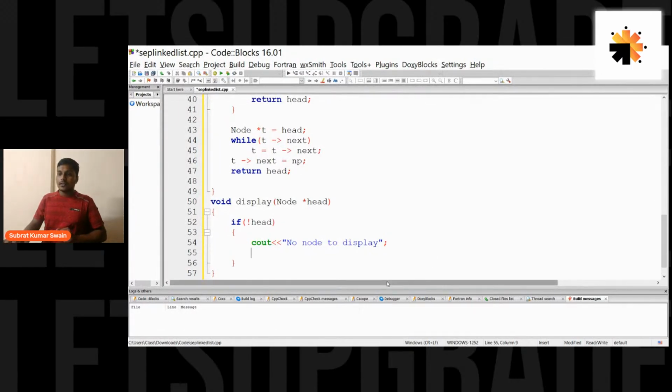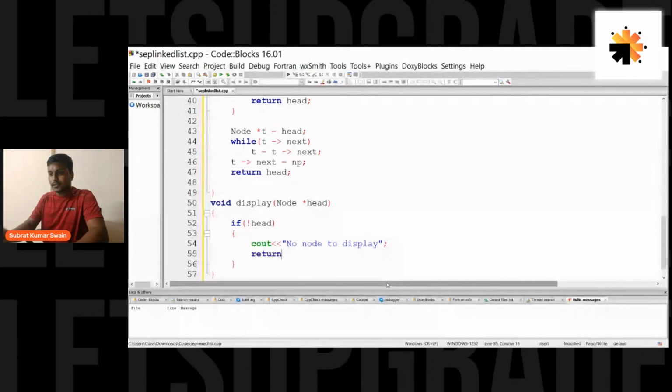Right. Now the next thing is you just return from the function. You have just given a message here, no node to display, and you just return from the function because there is nothing to do. The linked list is empty. There is nothing to display. Just return from the function.